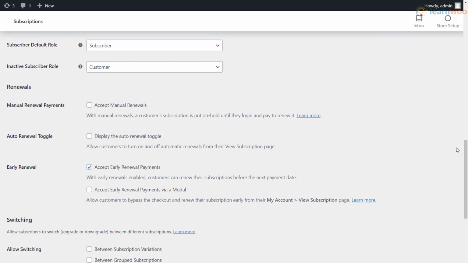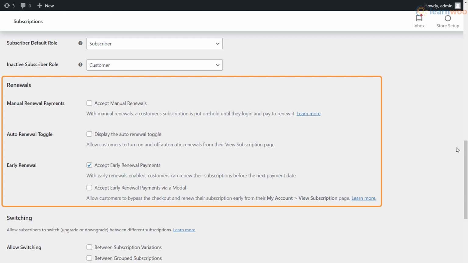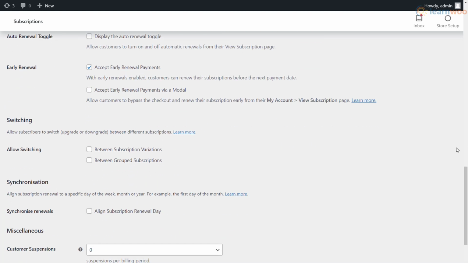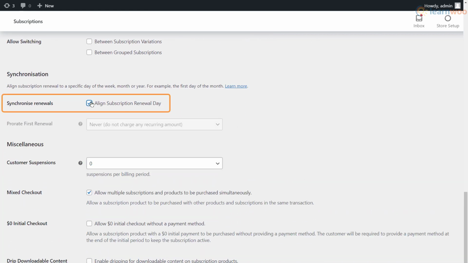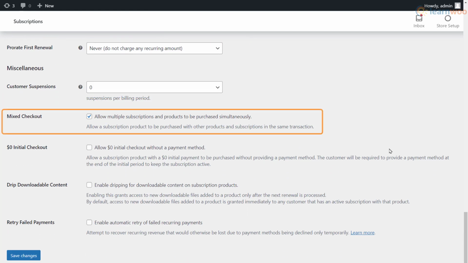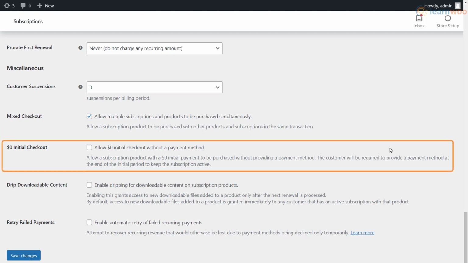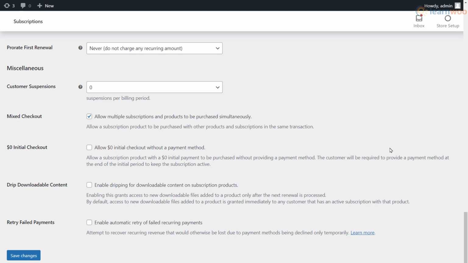In the plugin settings page, you can customize how subscriptions are renewed. Below, you can choose to allow customers to upgrade or downgrade their subscription plans. You can also synchronize all the subscription renewals to a specific day of the week, month, or year. This might be useful to stores that sell monthly gift boxes on the first of each month, for example. You can even allow customers to buy multiple subscription products simultaneously and let shoppers buy a $0 initial payment subscription product without providing a payment method.